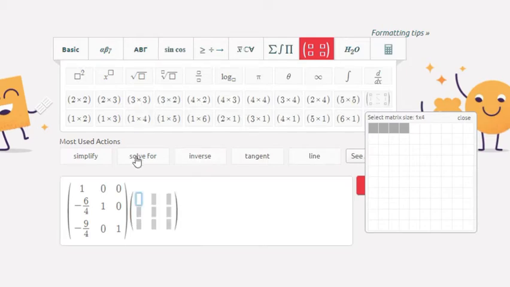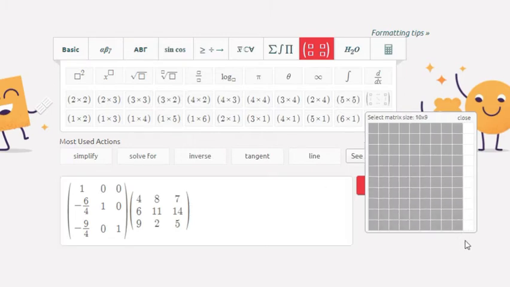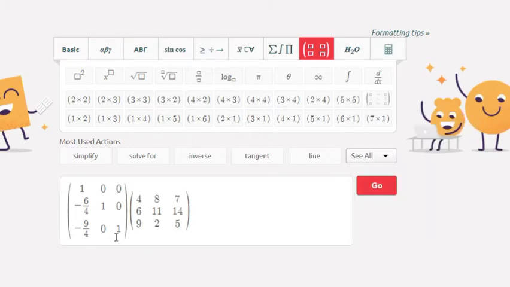All right, so let's do the next one. 3 by 3, and this was our matrix that we wanted to transform, and that was 6 11 14 9 2 5. Right, and this is how I check my work, because it's so easy to make a mistake with this. So let's just check. It's 1 0 0 minus 6/4, 1 0 and minus 9/4, 0 1, and here we have 4 8 7 6 7 14 9 2 5, and let's see if I did this without making a mistake.